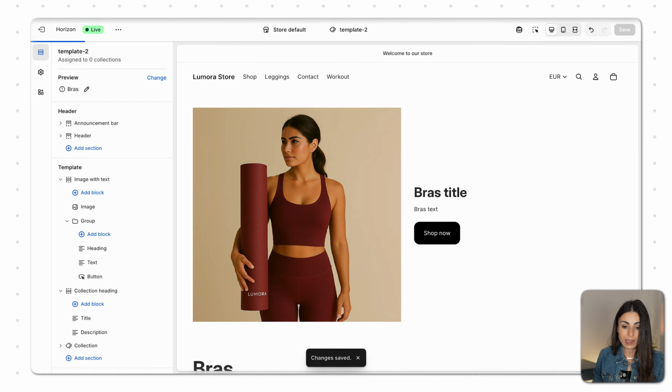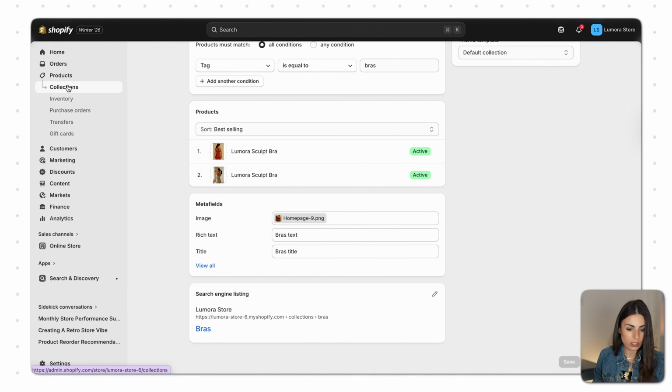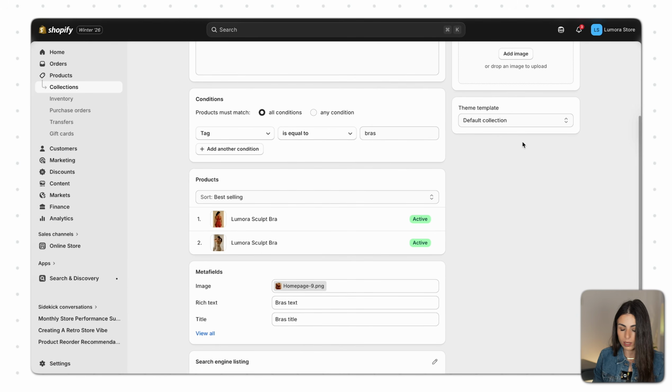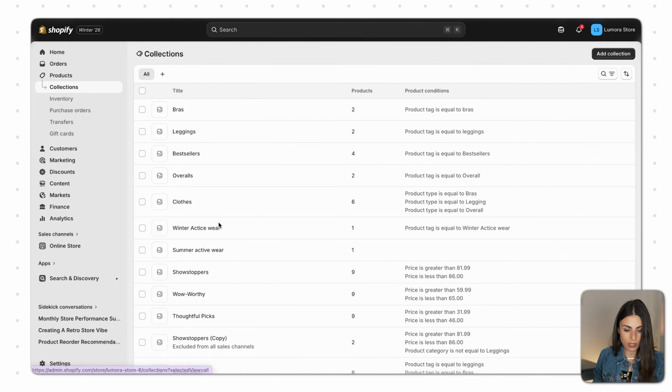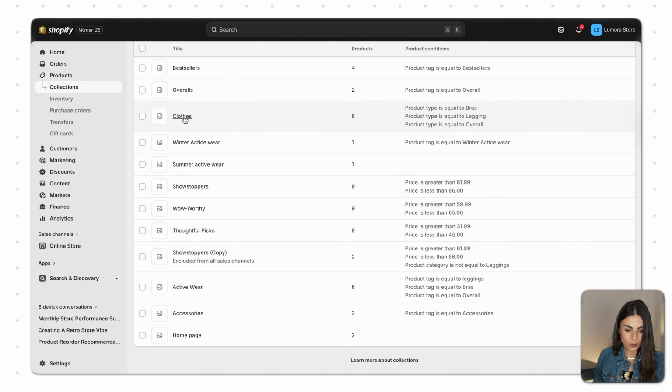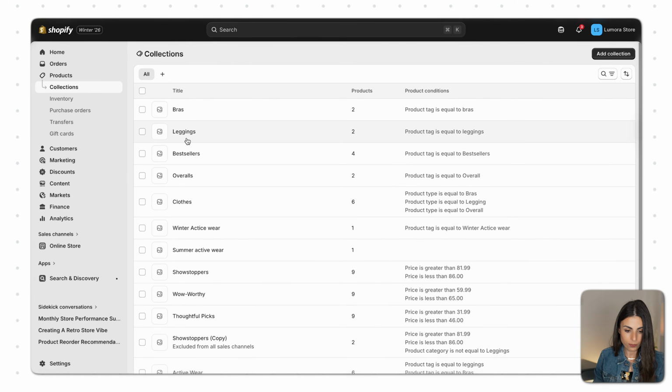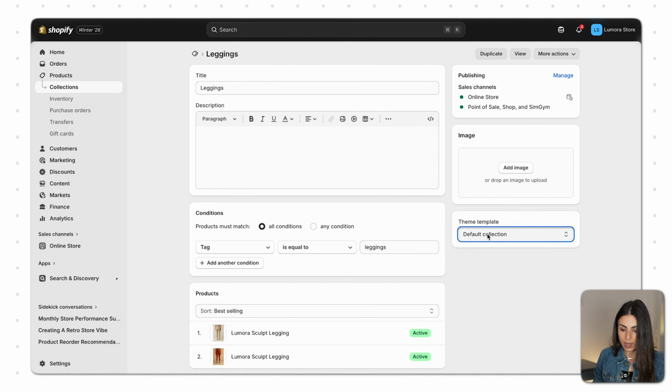So let me go back and assign this template to these 2 collections. So let's go back to our collections. This is actually the browse one. So in here, I'm going to assign template 2 for this one, and I will do the same for my leggings collection. So let me go to leggings, and then here choose template 2. Now let's preview the store to show what we have done.